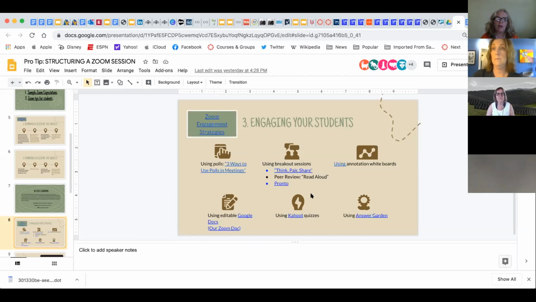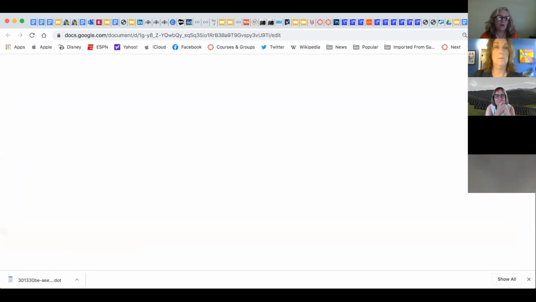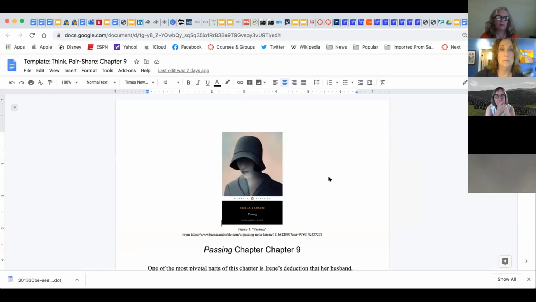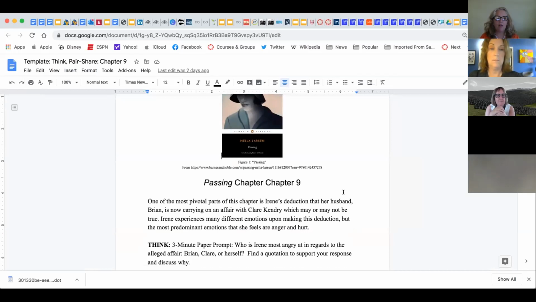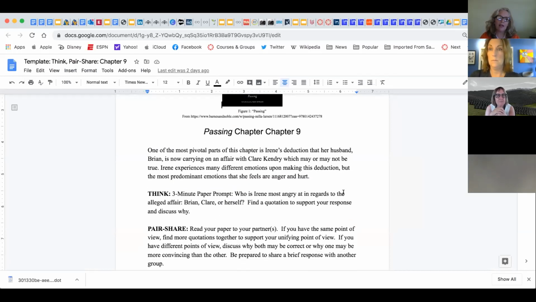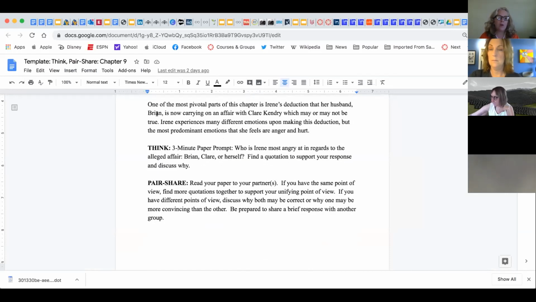One is using a Think, Pair, Share, and it's in this Zoom engagement strategies handout, but I have an example of one here where we're looking at a chapter of a novel. And what I'm doing, I give a little introduction here. I would read this aloud. And what I would say is, okay, I have a little 3-minute paper prompt where we're going to take a moment to write some responses.